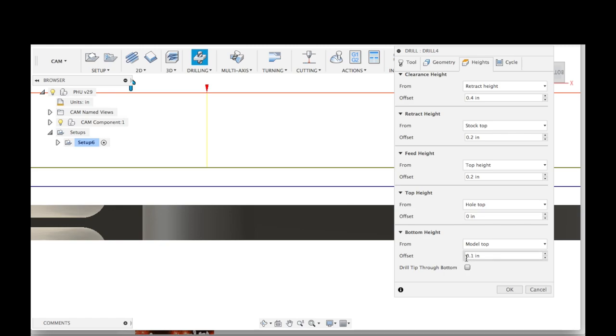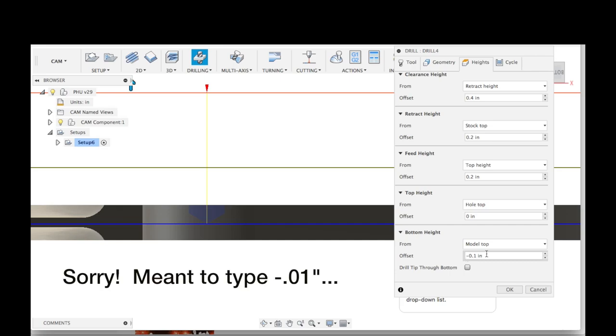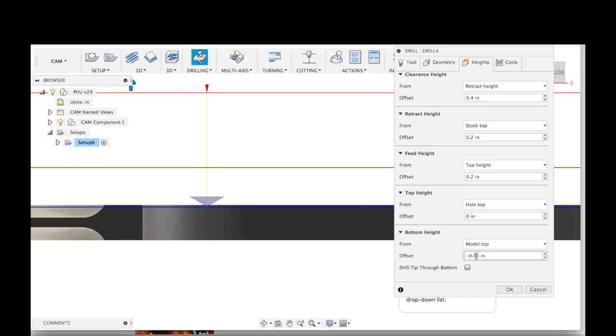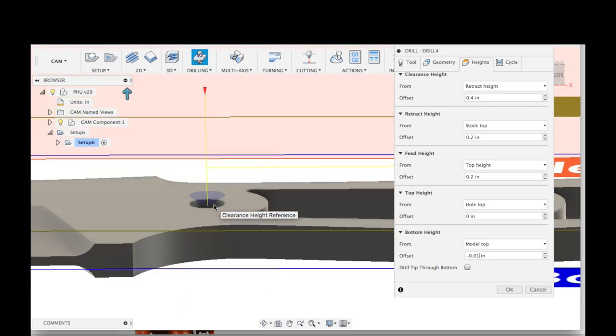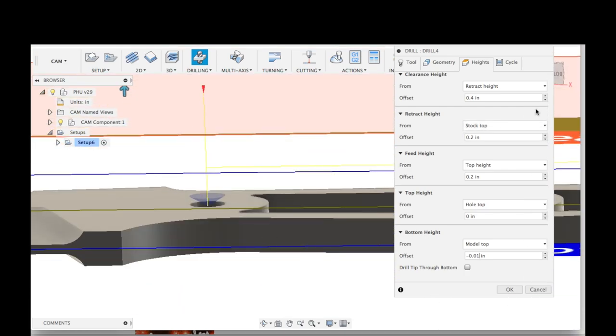Does it have to be a negative? There you go. 10,000 is a little bit too deep, so let's change that. We'll do half that amount. Or I'm sorry, I did 100 thou, didn't I? So that's 10 thou, 10 thousandths of an inch. That's just enough for a little divot in there for the drill to bite into, which is perfect. So we'll click OK on that.